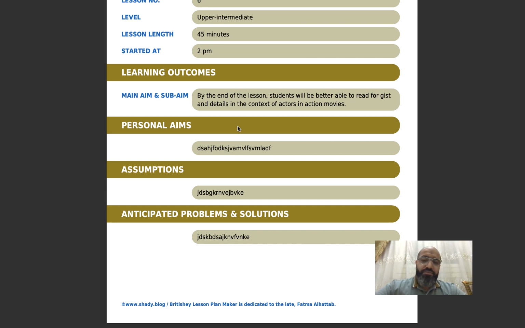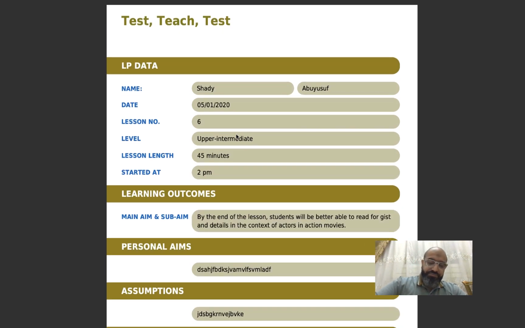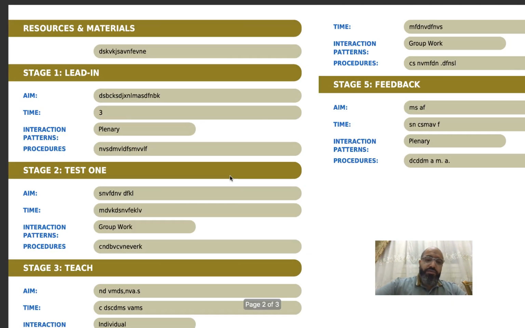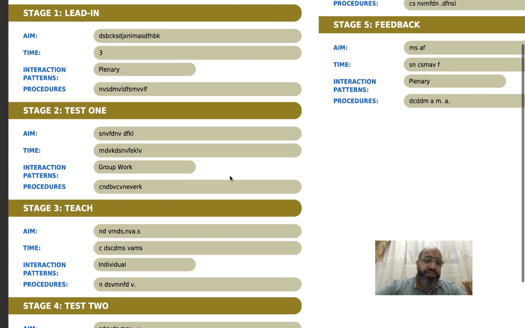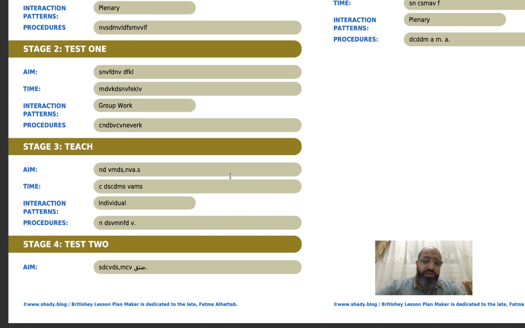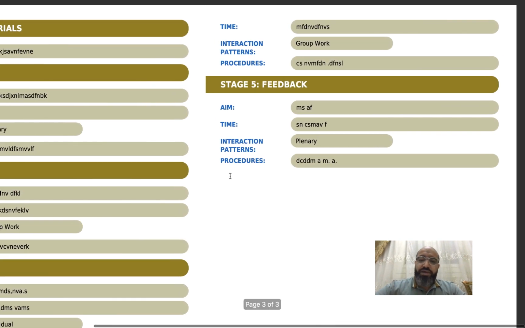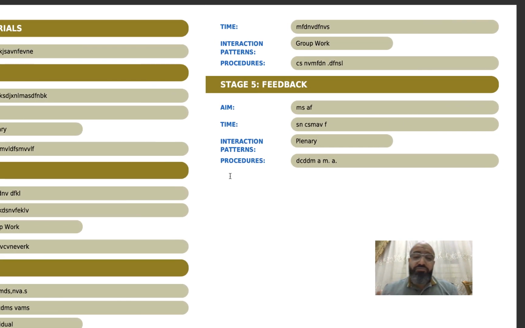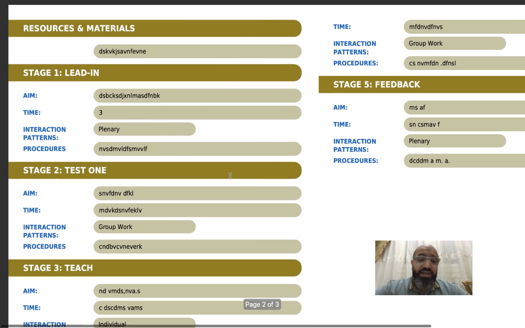And then look at this. This is the second page. Stage 1 leading, stage 2. It looks wonderful. Okay, as a CELTA tutor, I'll be really happy to see a candidate submitting a lesson plan organized this way. It looks really beautiful. I would love it, right?